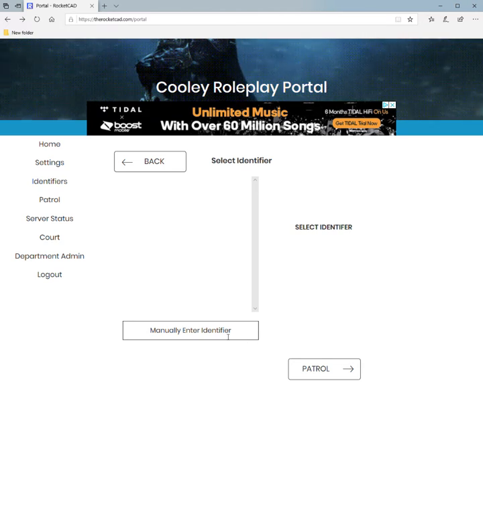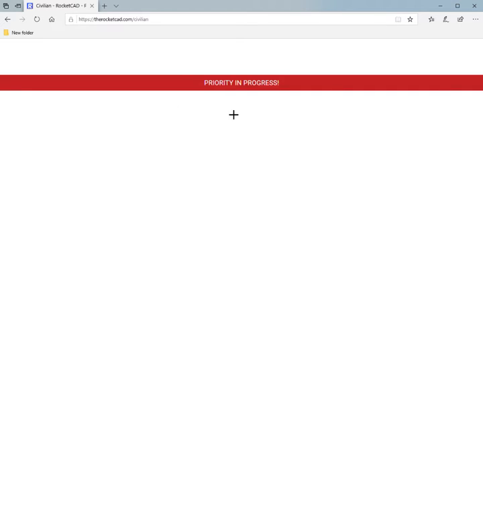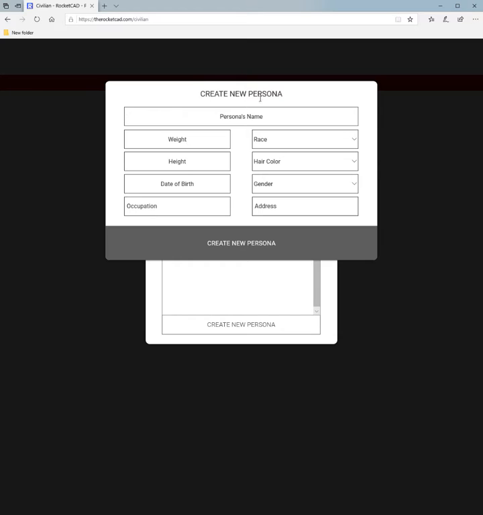This is where you put your identifier. This is not your actual RP name. I'm just going to use my Steam name, which is Cross, my Discord name actually. And this is where people get confused. This is your persona, your RP character. This is where you're going to put your RP name.